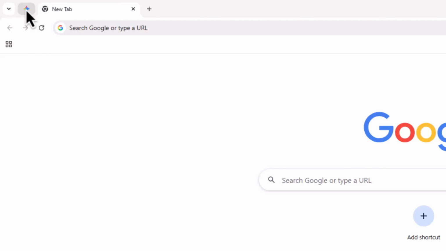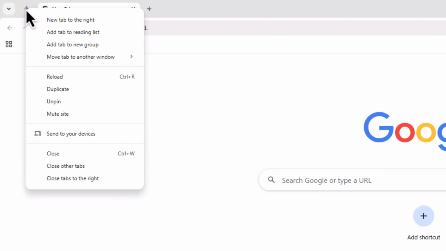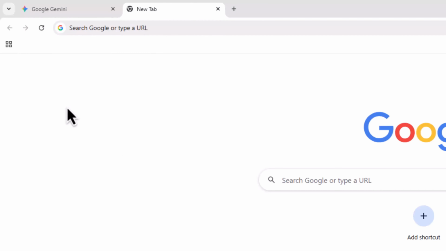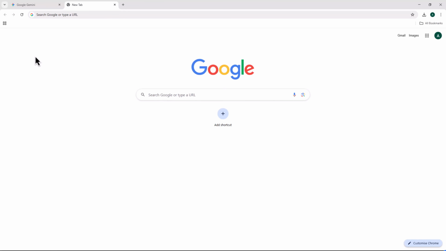Now, simply right-click on the Ask Gemini icon. A small menu will pop up, and you should see an option that says Unpin. Go ahead and click on it. As soon as you do that, the icon will disappear instantly from your tab bar.